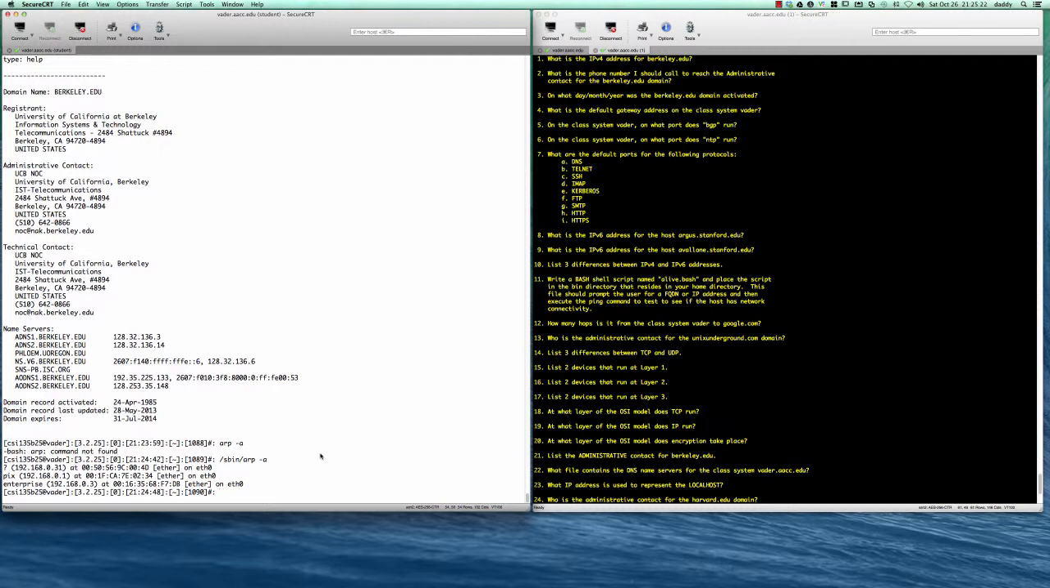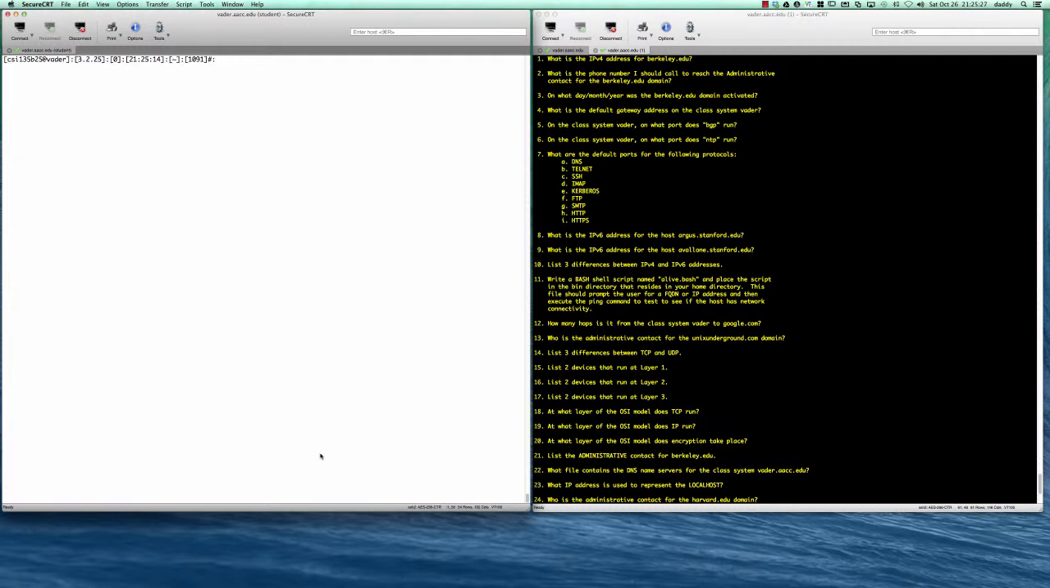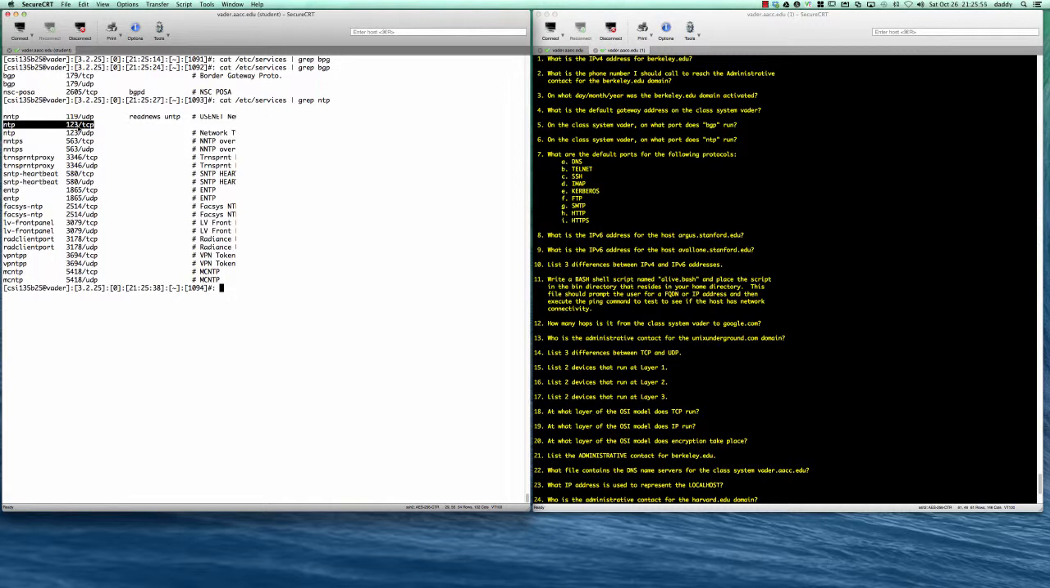Okay, on the class system Vader, what port does BGP run? And we had taken a quick look at the etc services file, and I'm going to go ahead and grep for BGP. All right, so BGP runs on port number 179, and that's the Border Gateway Protocol. And then it wanted to know about NTP, so you could grep NTP, and you'll see here there's NTP. It's on port number 123, and that is your network time protocol.